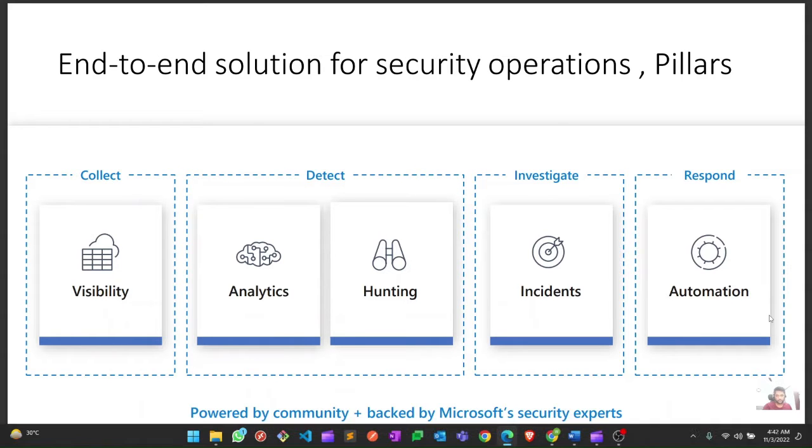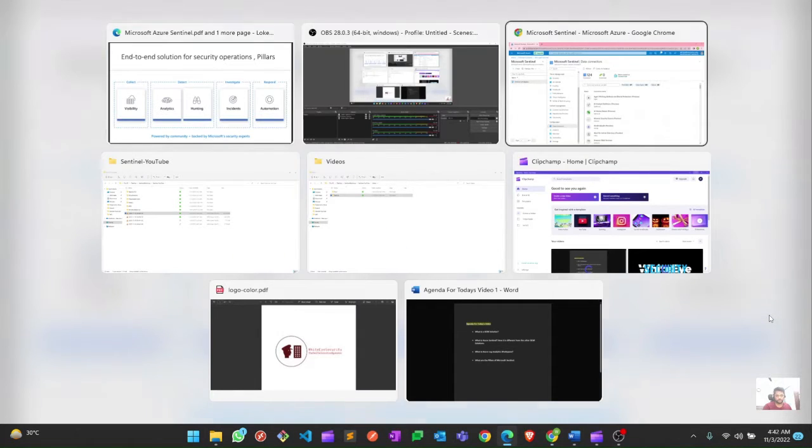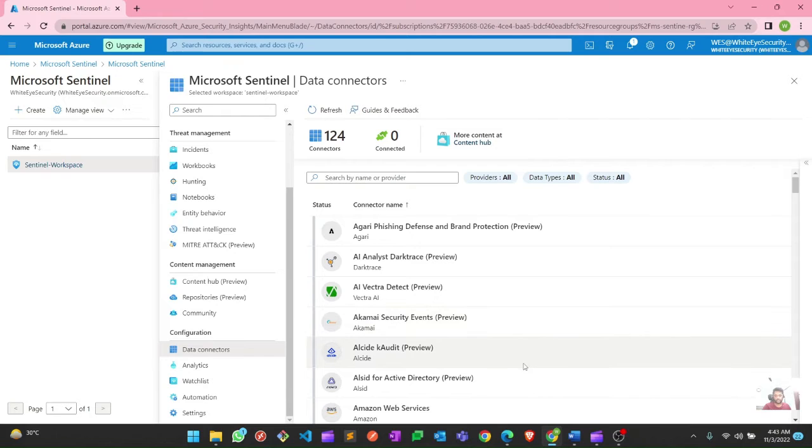So let me quickly show you the respective options to collect in Microsoft Sentinel. By the way, this is the portal for Microsoft Sentinel. Don't worry about it. We will be configuring this from scratch, and you will see the same exact portal when we start from creating the Log Analytics workspace and onboarding Sentinel and all that stuff. So don't worry about this at the moment. The corresponding option to the collect part is data connectors.